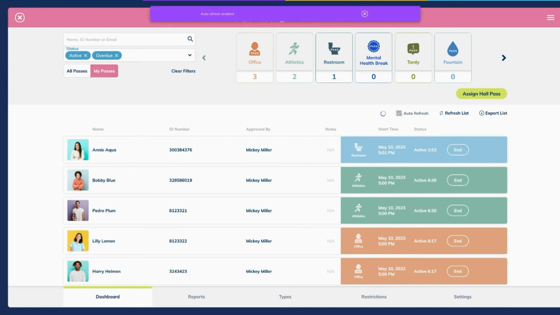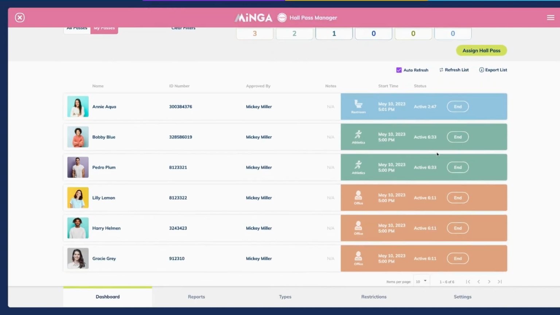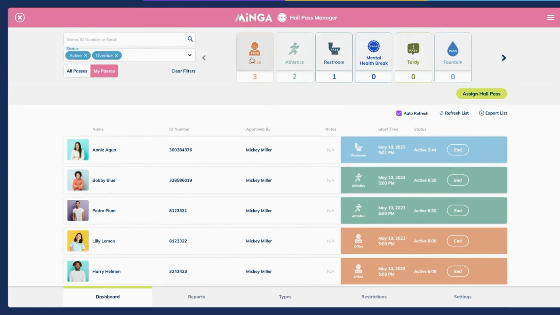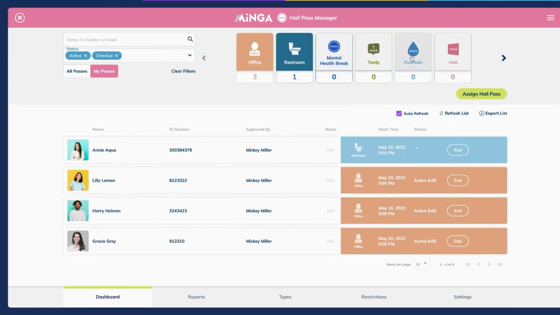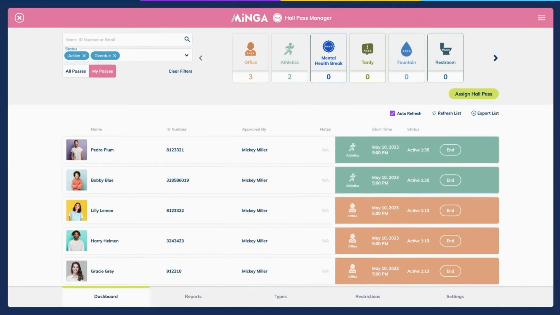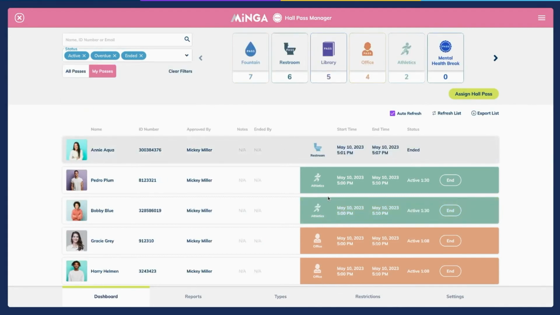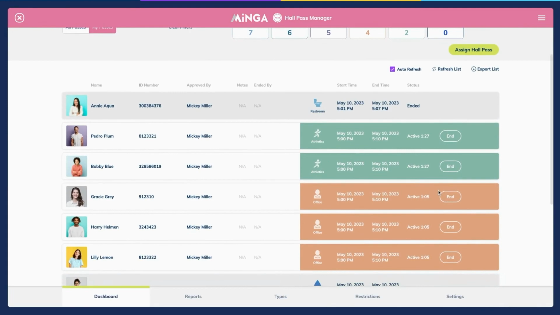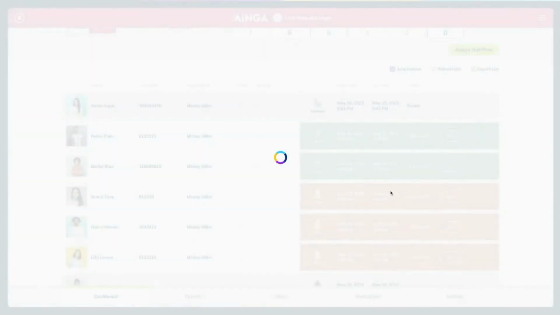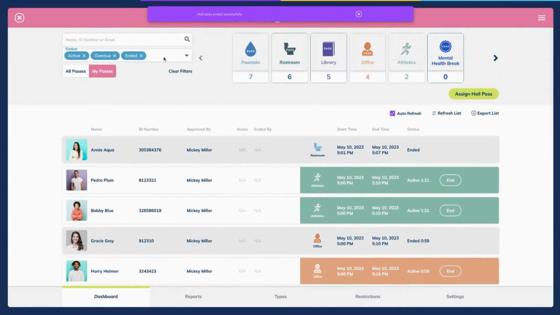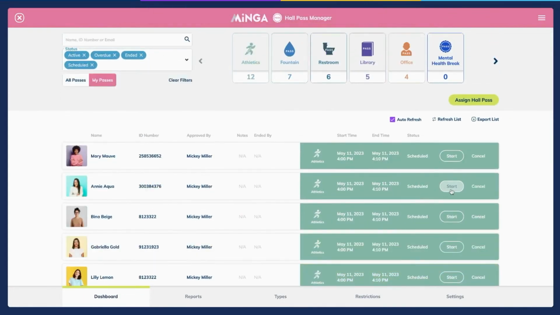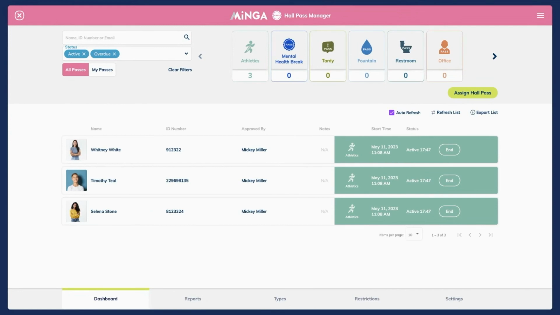This dashboard automatically refreshes and will allow them to monitor all the students leaving and returning to their class at a glance. Campus monitors may want to filter by individual pass types to monitor specific areas on campus. Filter the dashboard by status to view active, overdue, and ended passes. If required, passes can be manually ended early by staff from the dashboard. Scheduled hall passes can easily be canceled or started early from the dashboard by filtering for scheduled passes and then starting or canceling them. After you have been using Minga Hall Passes for a few weeks, you can use the detailed reports available to monitor student usage as well as buy-in from your teaching staff.